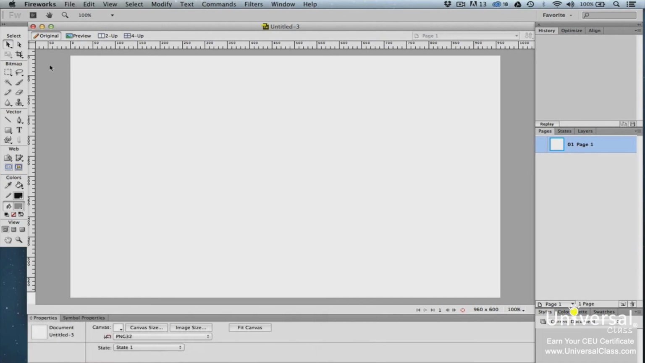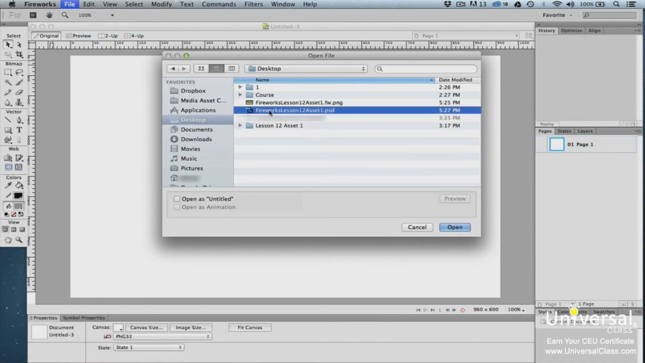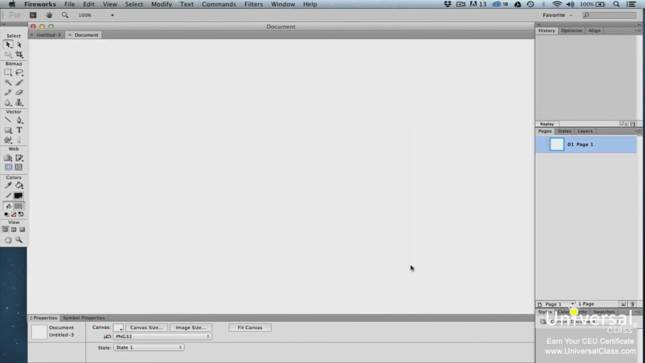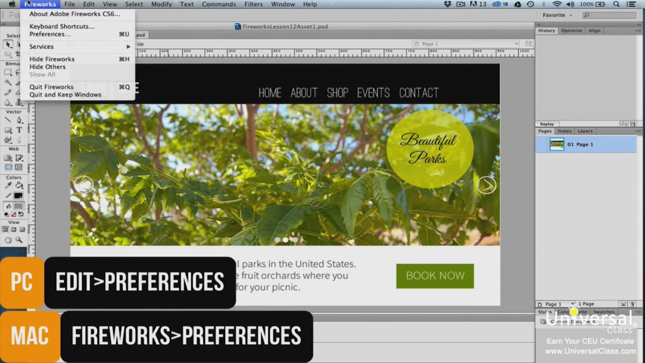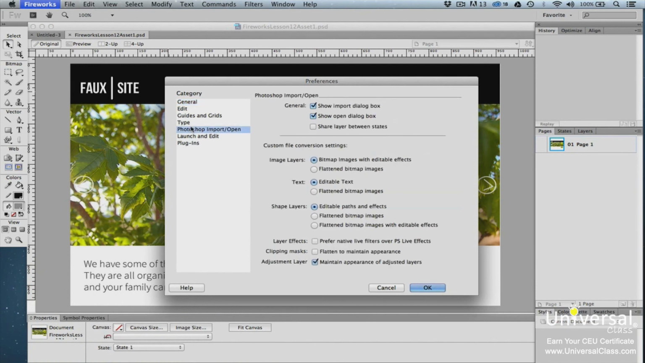To open Photoshop files in Fireworks, go to File, Open, then locate the file. Fireworks will support Photoshop layers, layer groups, styles, vector layers, and common blending modes. You'll then see the Photoshop File Open Options dialog box. We're going to choose Maintain Editability over Appearance from the drop-down menu. Click OK when you're finished. In addition, by going to Edit, Preferences, then clicking on the Photoshop Import Open category, you can define how Fireworks opens or imports Photoshop files.